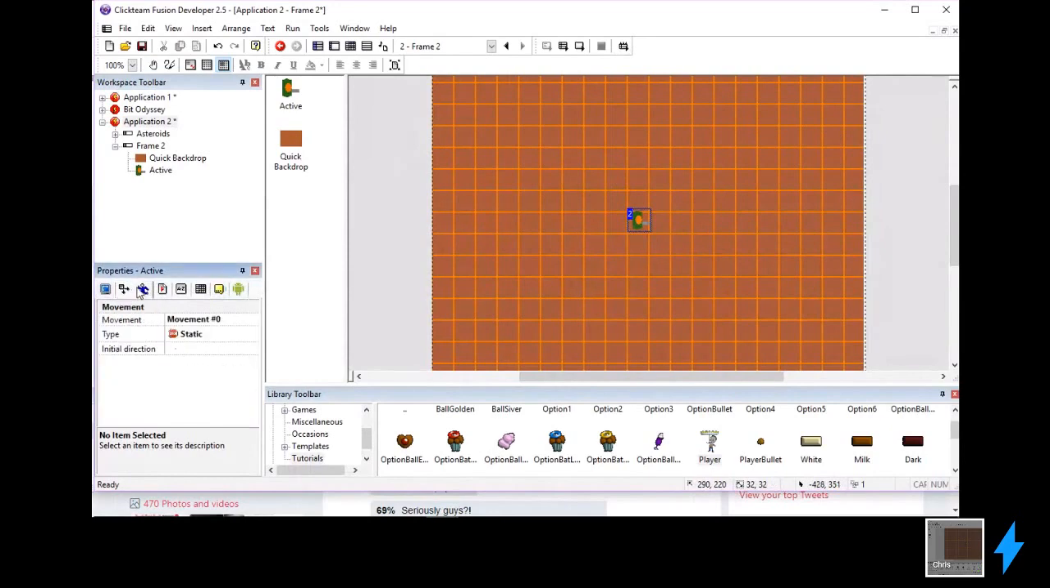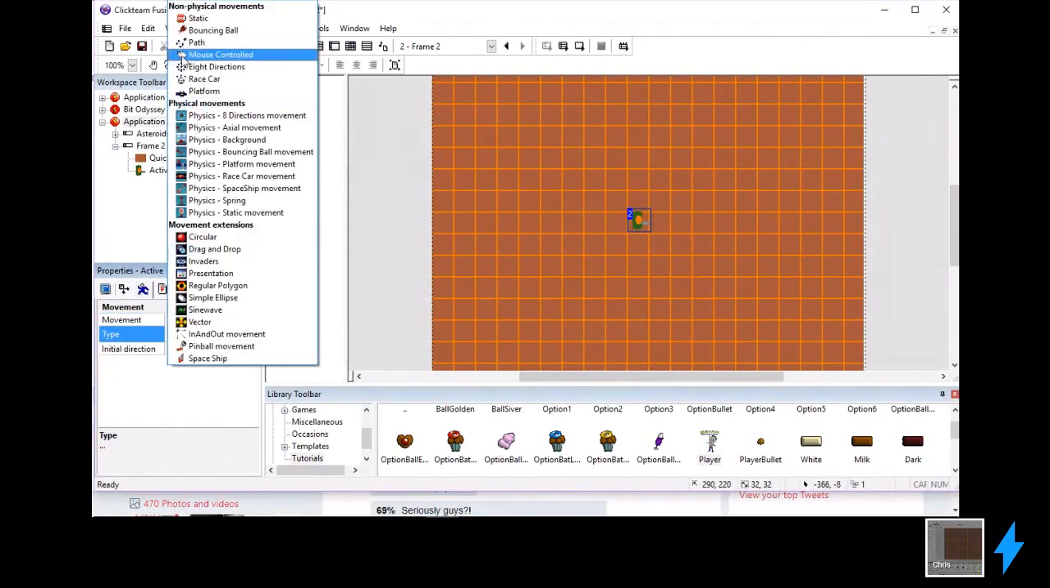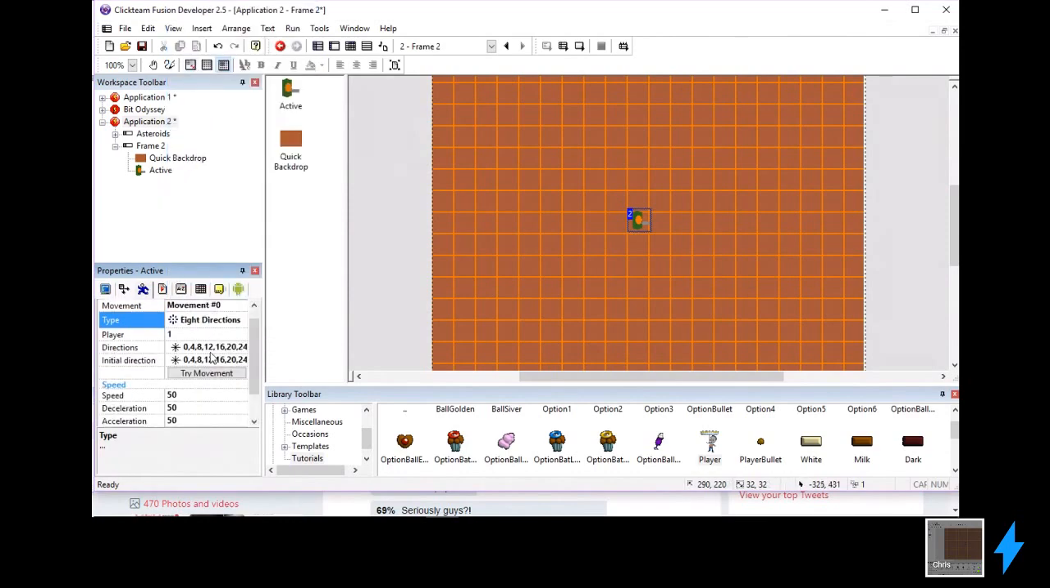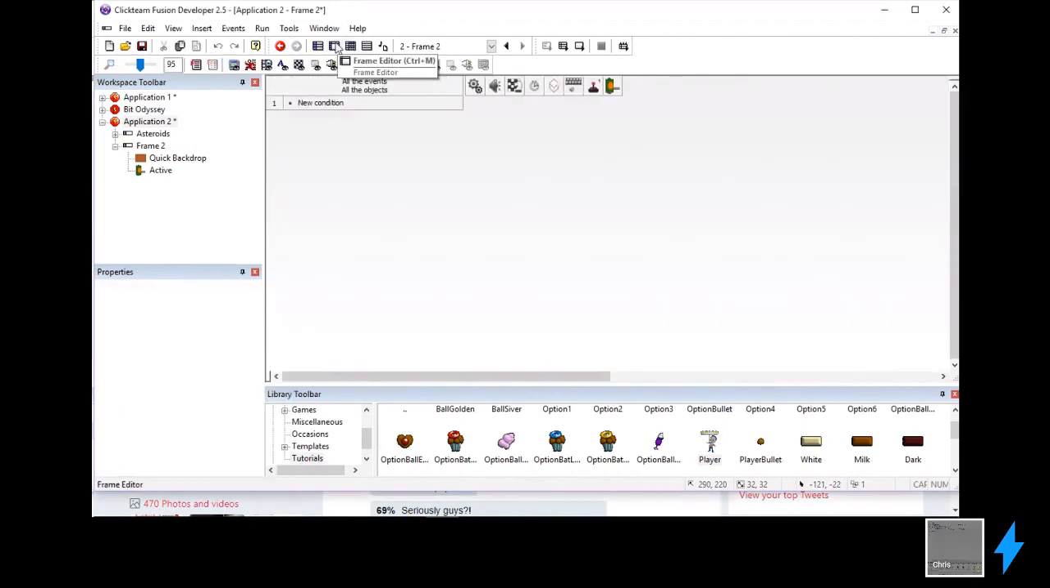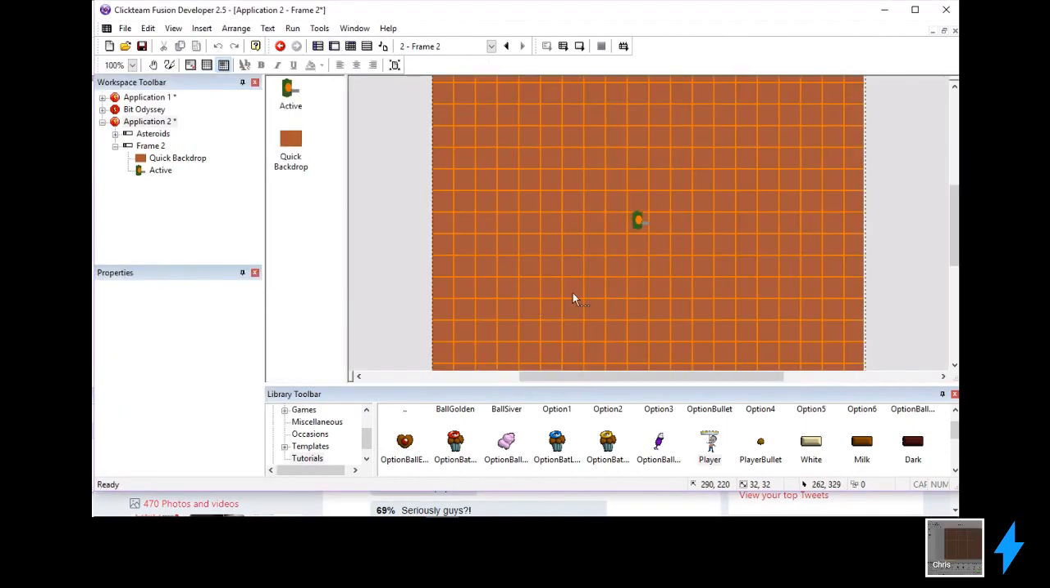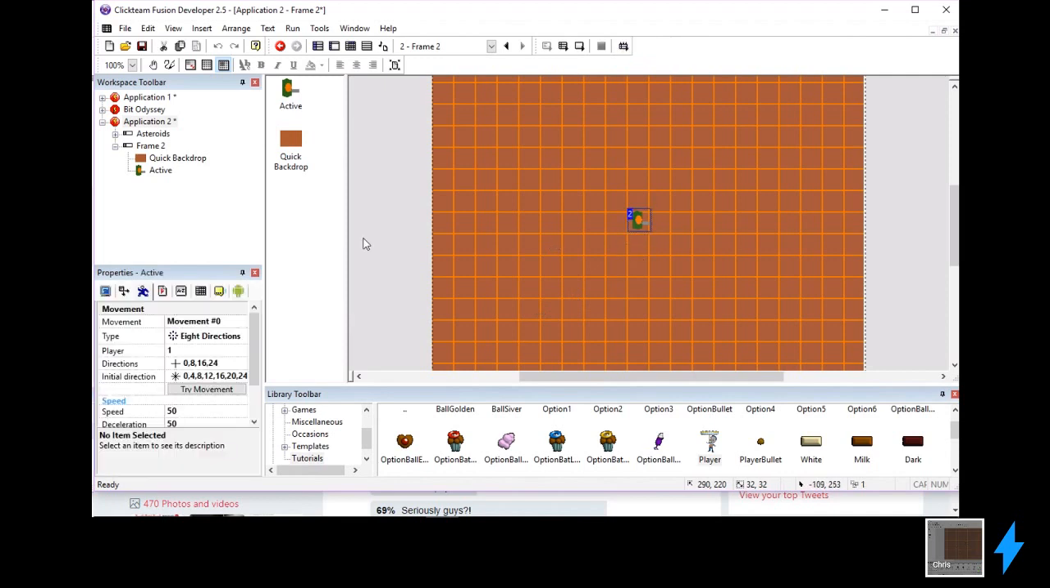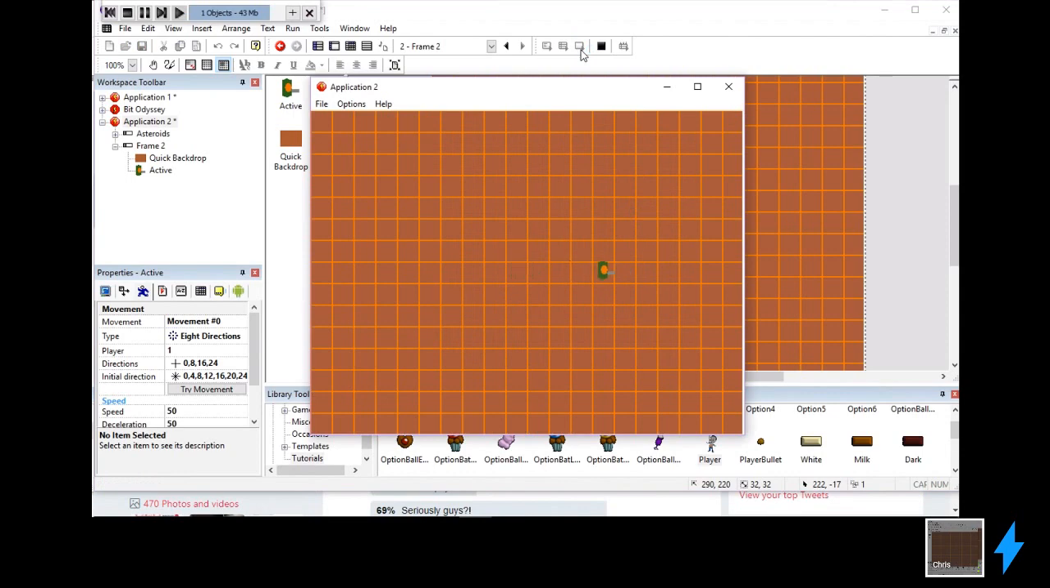All right. So now we're going to do a movement. And we're going to go with 8 directions, and we're going to limit the directions to just up, down, left, right. Now, if I was making my own actual Zelda-esque game, again, I would use the event editor here to write my own movement code. But, you know, I'm on the spot. So let's go ahead and run it. And now we're walking around like Zelda.